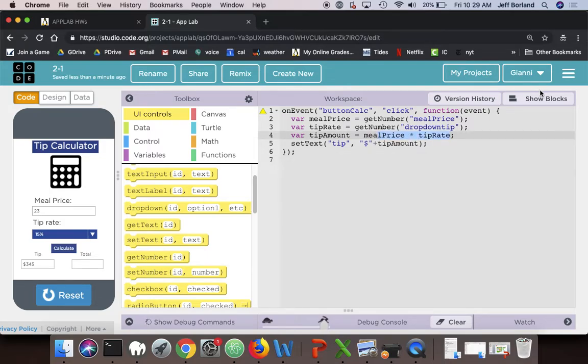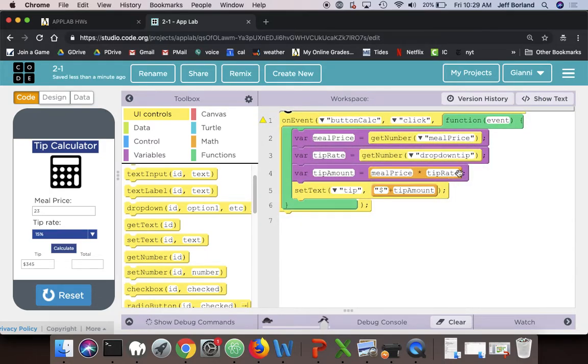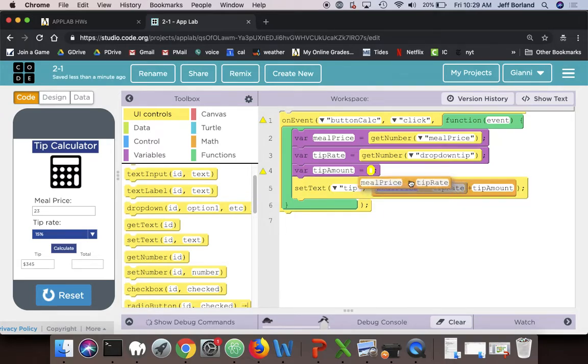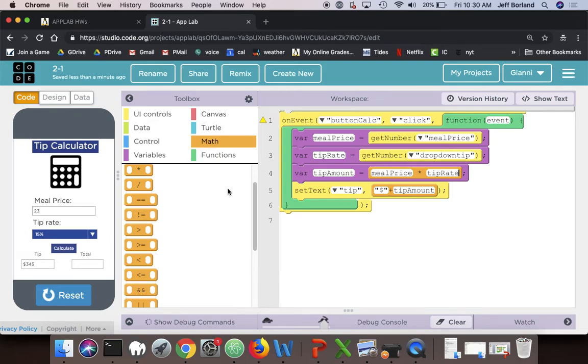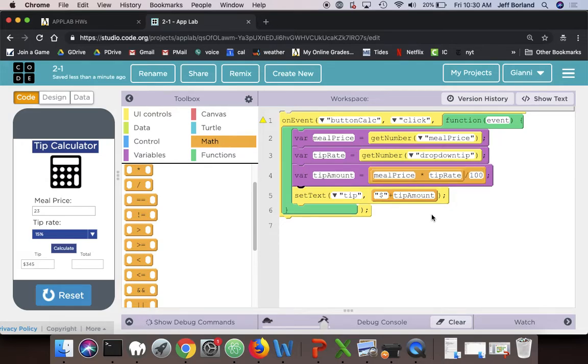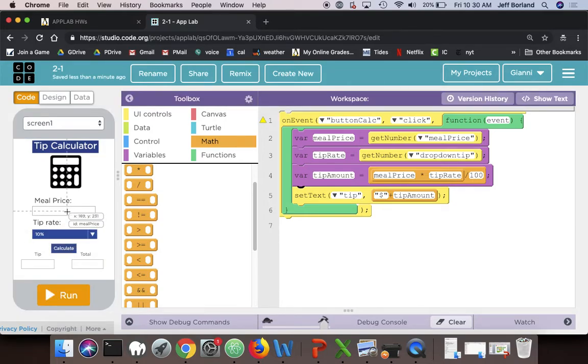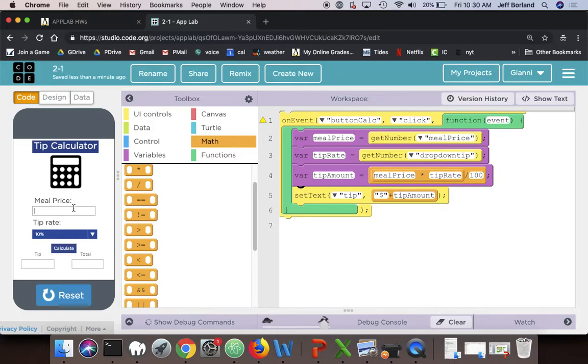Can you go right after it? Yeah, right after tip rate. No, keep that in there. After tip rate, put divided by 100. You can just type in divided by, like the slash. I think that'll work. So we should probably test it again before we get too far. Put $23 or whatever, add any amount in.